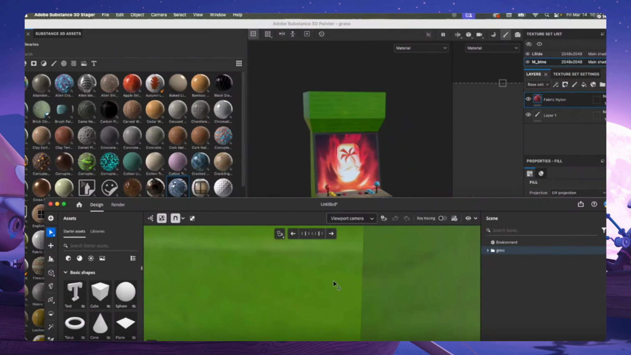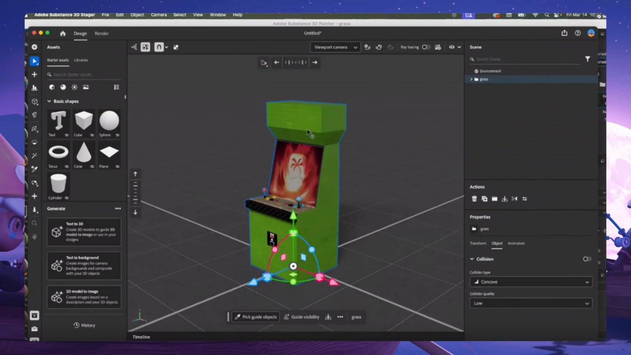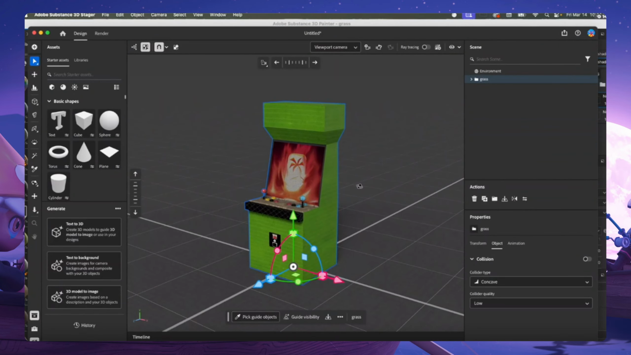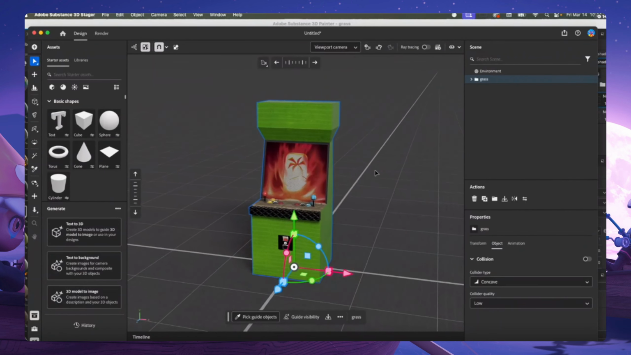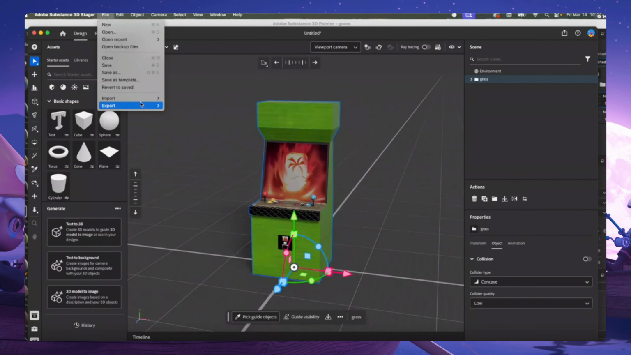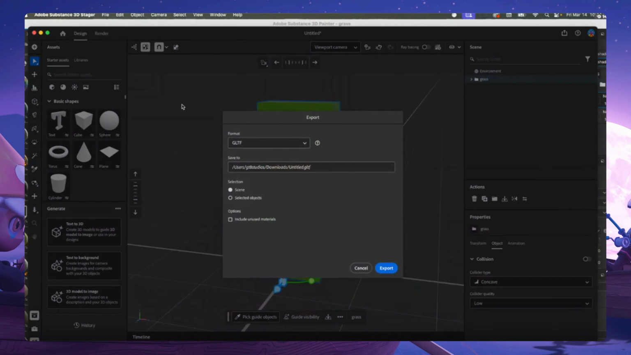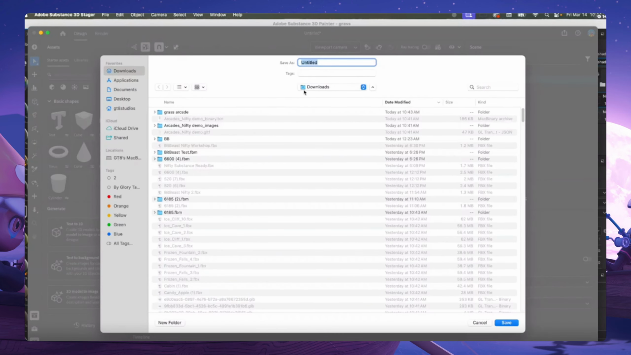Okay. In Stager, hit F. I wish we could do that in Nifty. Like you hit the Z button or the F button, and it'll zoom into whatever object immediately. So let me export scene objects. Brass arcade.